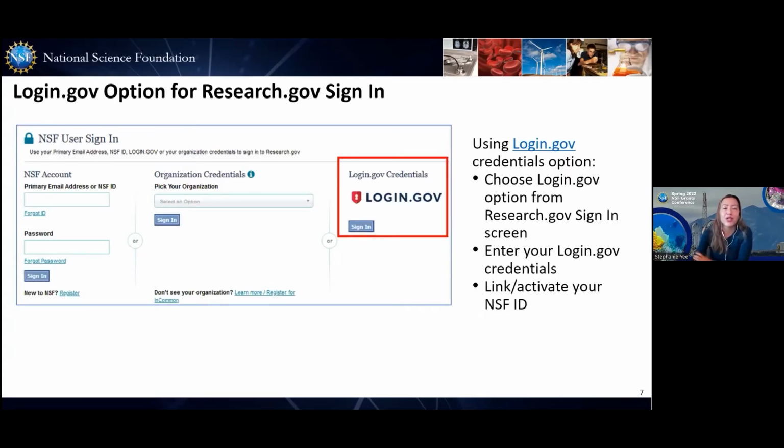I'd like to transition to login.gov. This is a screenshot of the login options that people have as they access our system. On the left-hand side is the most popular way to log in, which is using the NSF ID. The second is the organizational credentials. Universities who are part of the InCommon Federation have an option for people to log in using their university's credentials. And then on the right-hand side, we introduced login.gov. This is a federal-wide initiative to have a single login.gov credential to access federal websites.